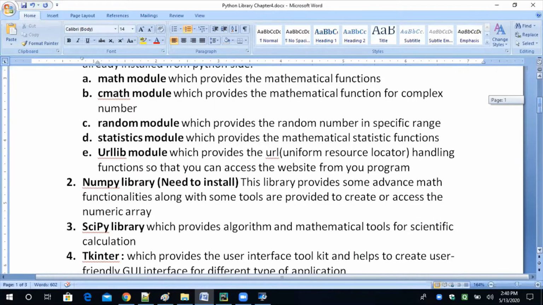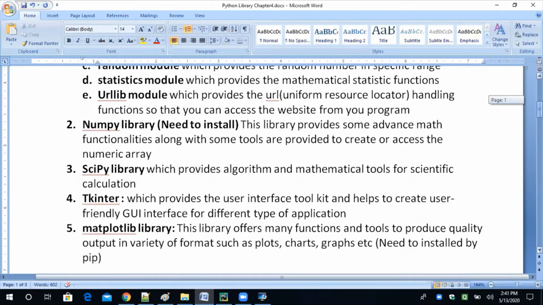After that, SciPy library, which provides algorithms and mathematical tools for scientific calculation. Suppose we want to perform some scientific calculation, then there is a library, SciPy, it is available. Okay. हमें इनका आइडिया होना बहुत जरूरी है। यूज तो हम इनका नहीं करेंगे अपने कोर्स के स्कोप के अकॉर्डिंग, लेकिन but we must have the idea.